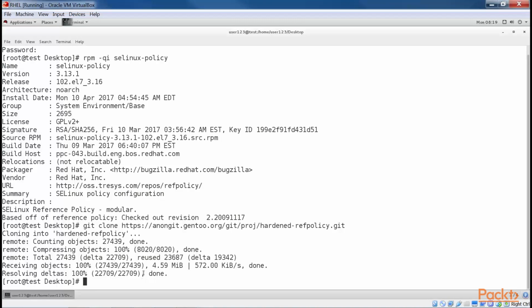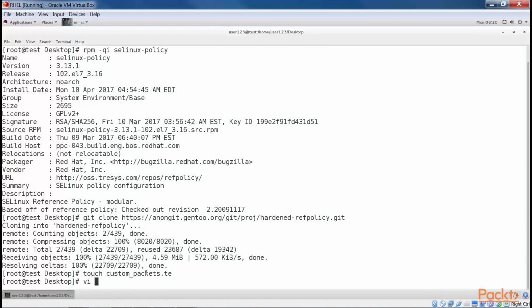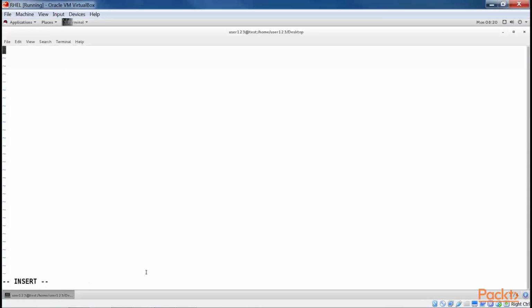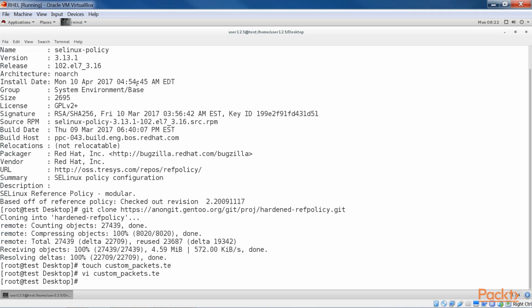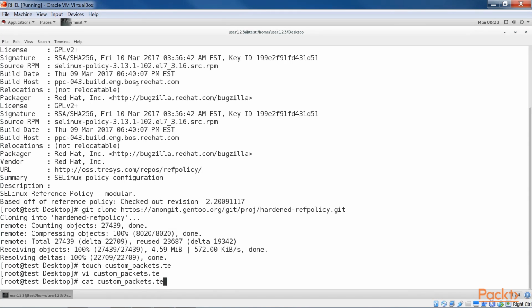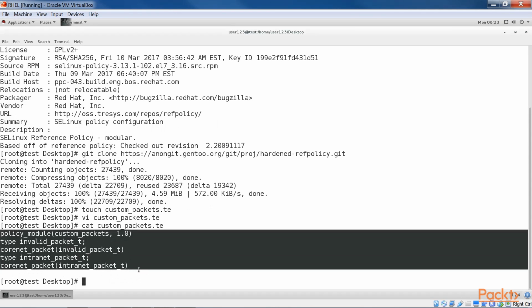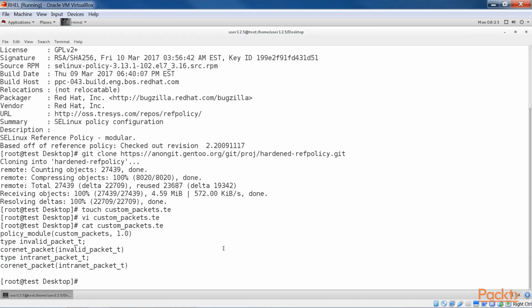First, we use the touch command to create an empty file, custompackets.te. vi custompackets.te. Now press Insert to add the contents. Save and quit. Now type the command cat custompackets.te. You can now see that the policies have been added to our file. So here's the content that we're adding to this file.